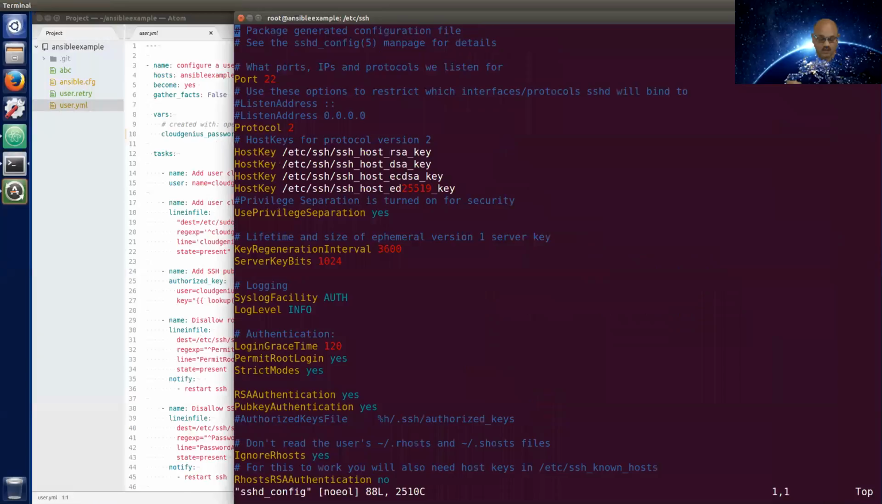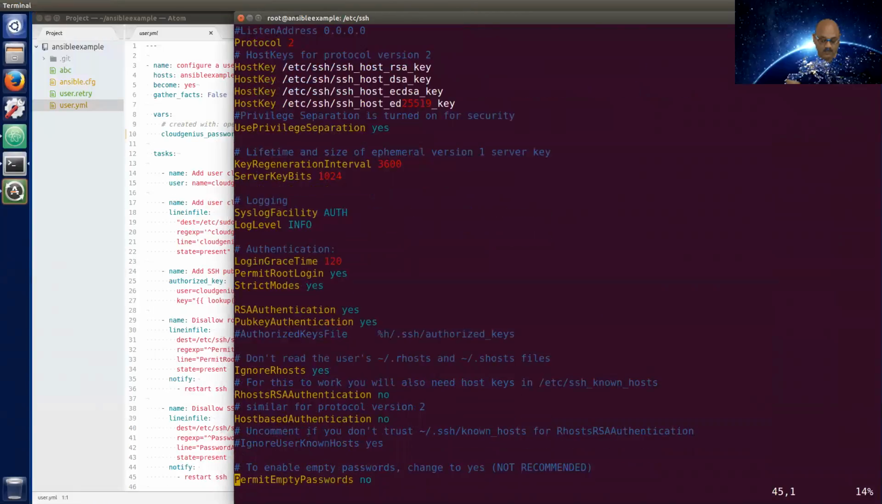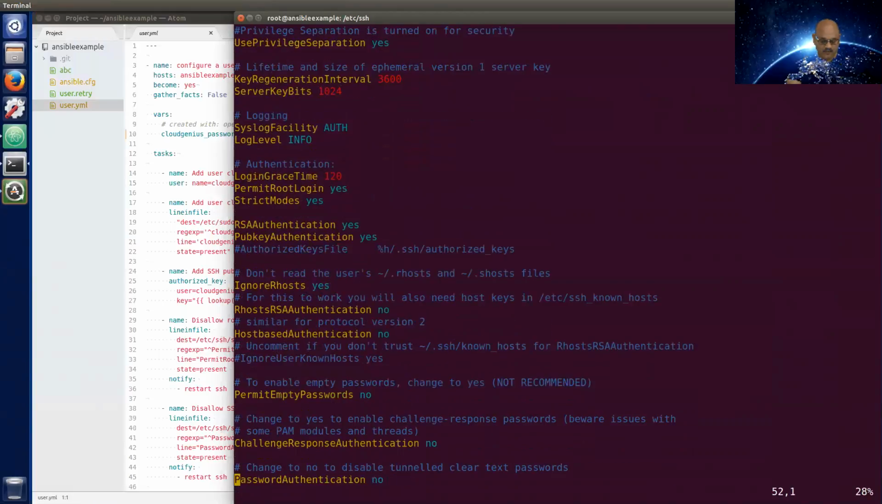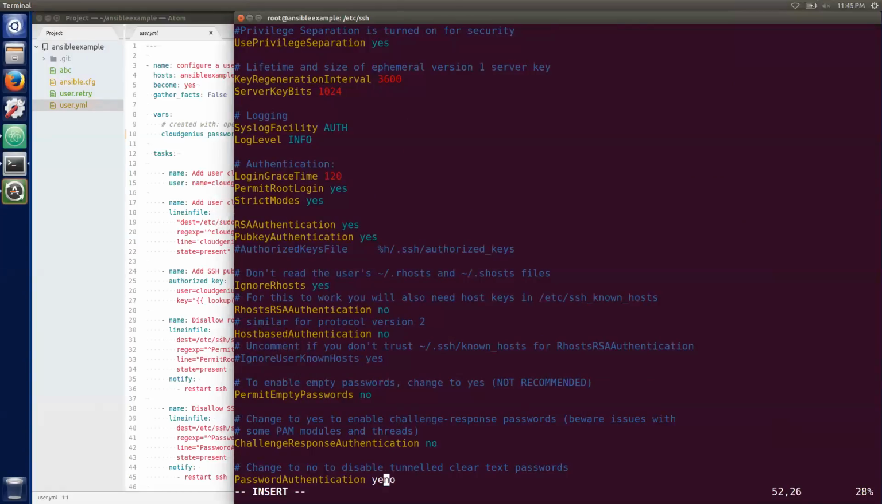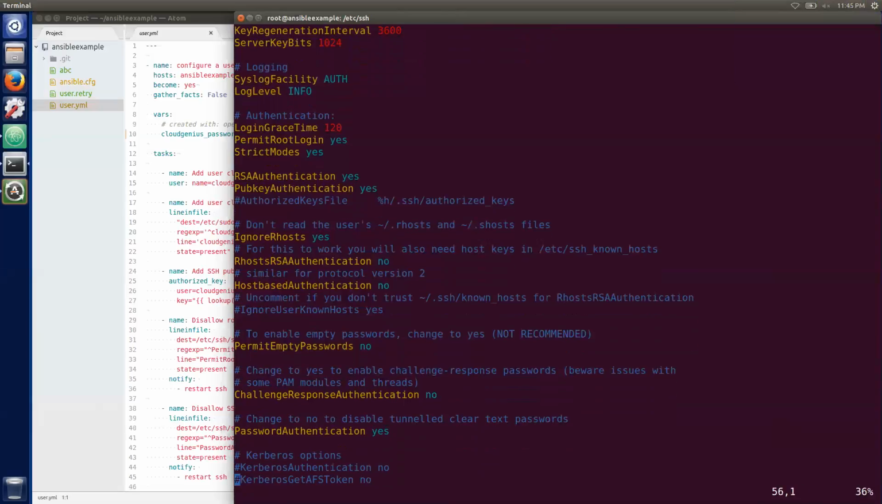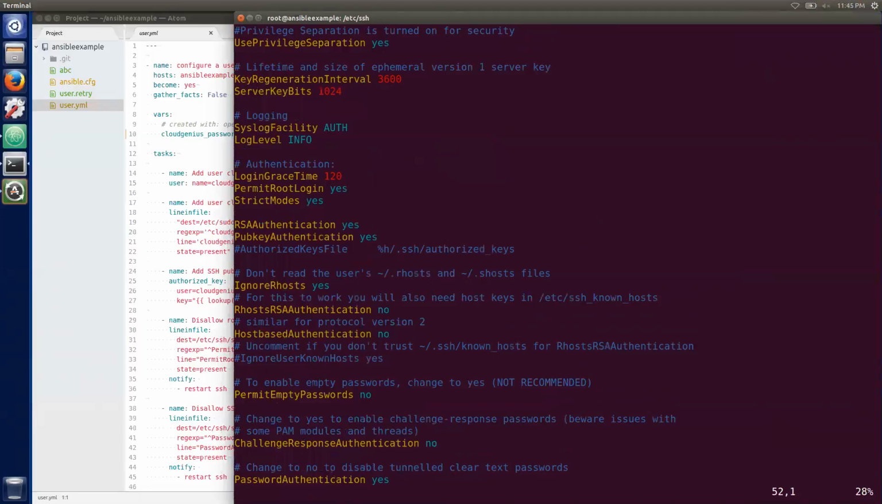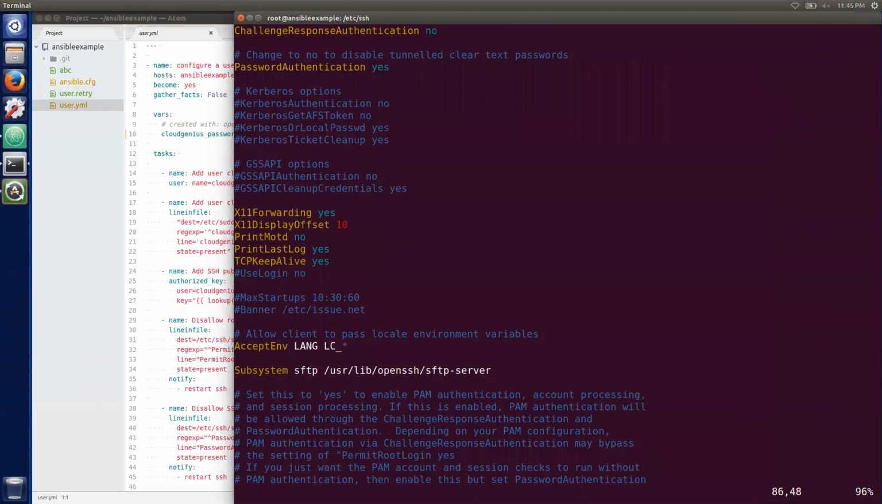This might sound crazy, to hack those files out of the blue. Right now I'm doing it to illustrate a point. What I'm doing is looking for where PasswordAuthentication is. It is currently set to no. I'm going to modify that to say yes. So I said allow password-based authentication, and I save. Yeah, so I saved that.